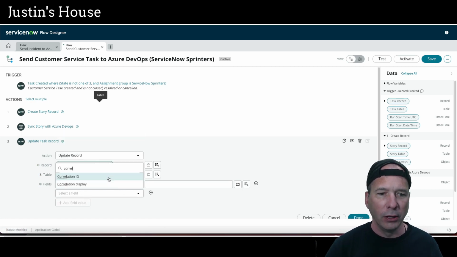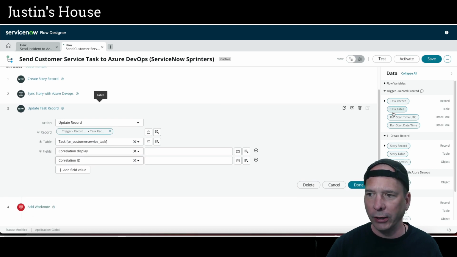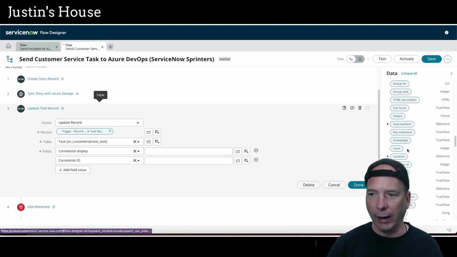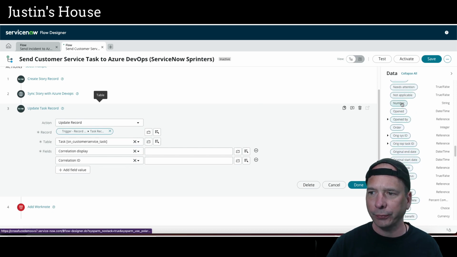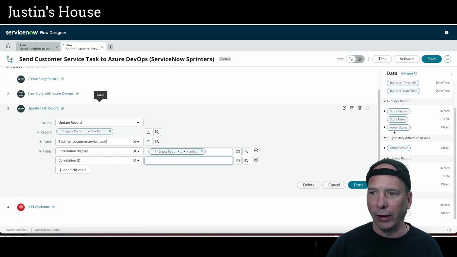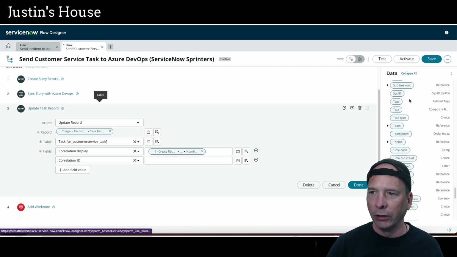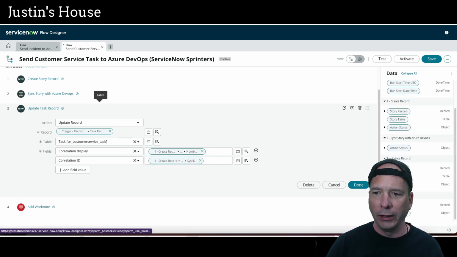And this is just good manners when you're integrating, and we're going to use that story record. So let's go to the story record, and we're going to grab the number from that one. Here we go. And we're going to grab the sys_ID for that story and add that into our correlation ID. Sys_ID right there. Hit done.